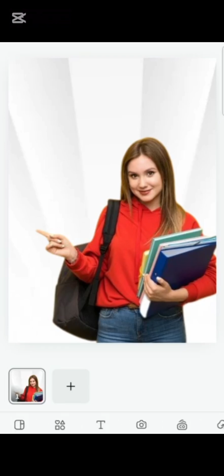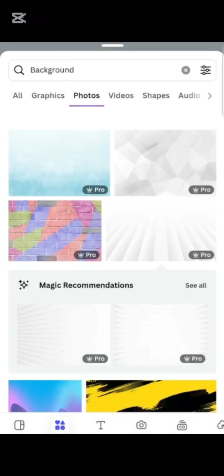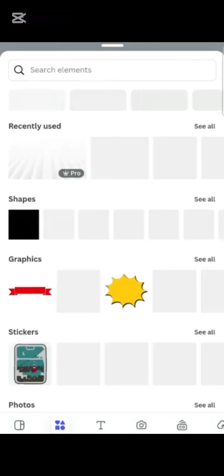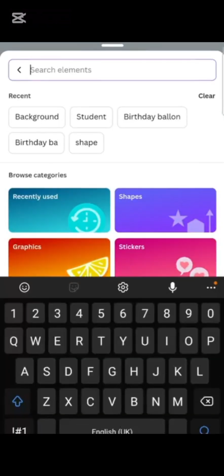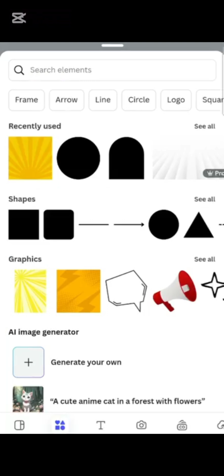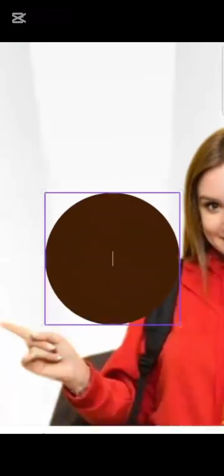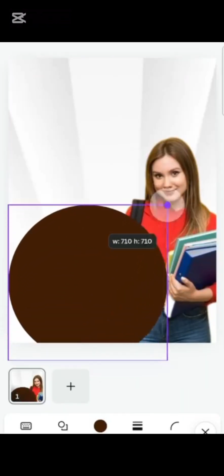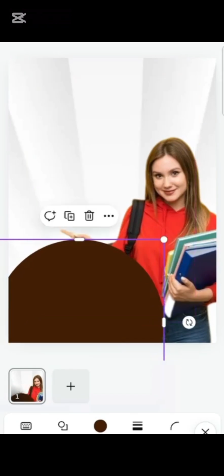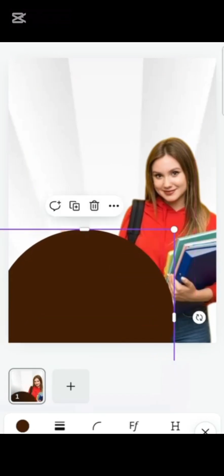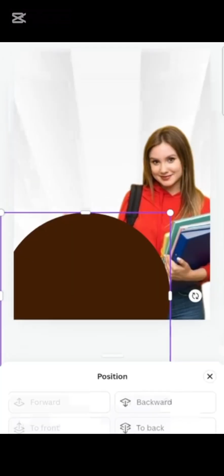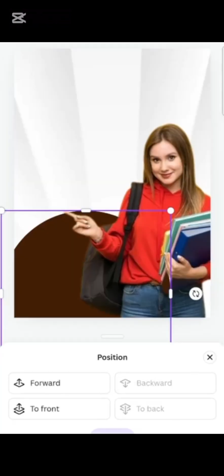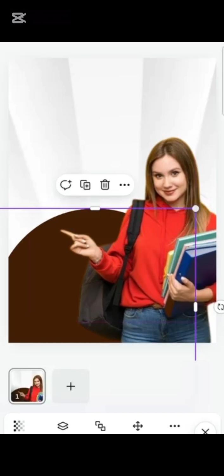So let's go back to our element again and search for oval shape. For shape, just search for shape. Yeah, so we are searching for shape. We'll get this shape. This is the one we are gonna use. Go back, then bring it down here. Increase the size very well, then bring it around here. Then go to position. Go to your position and send backward. Right? Still drag it a little.